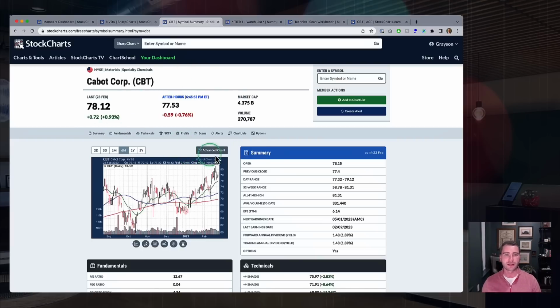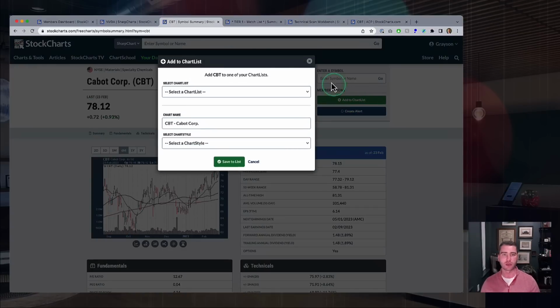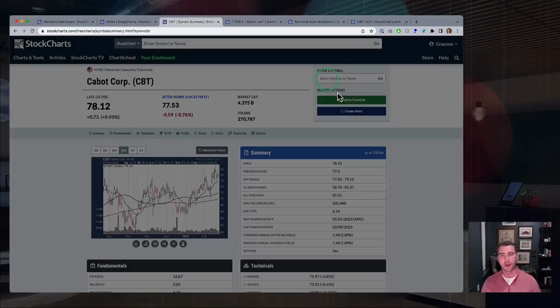But of course, you get your high level details. Again, pre and post market session. You'll also get that after hours data right up at the top here. You get market cap and volume up in the header. And you do have some quick actions up here, which are very, very helpful. If you want to add this to a specific chart list, you can hit that big green button, store this in one of your chart lists that you have created in your account.